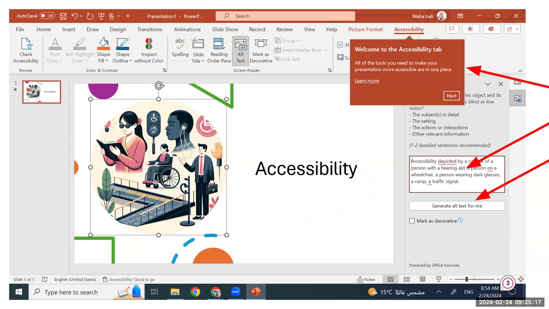But there are two other things that you see when you go to alt text here. One of them is a button that says Generate Alt Text for me, and we're going to try this now. Another one is this Welcome to the Accessibility tab. This is a place on Microsoft products, and Microsoft PowerPoint especially, to let you know the tools you need to make your presentation more accessible. So it helps you a little bit more.